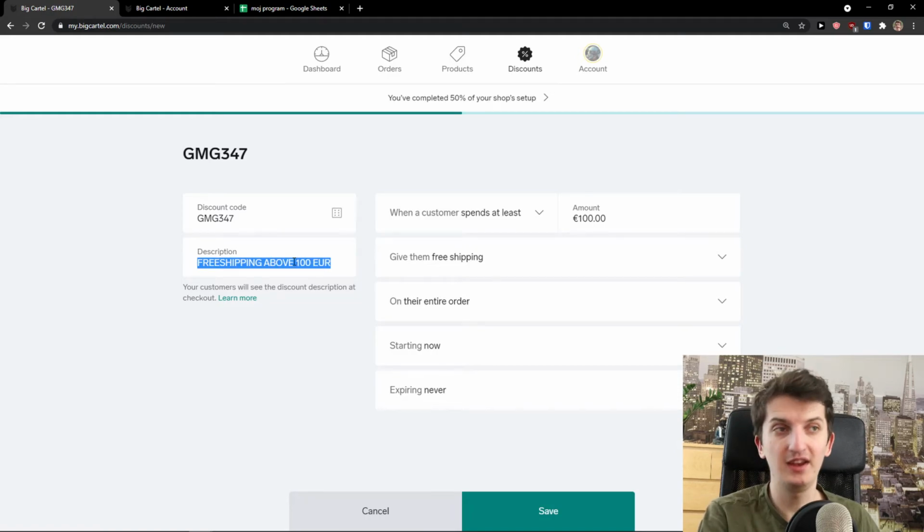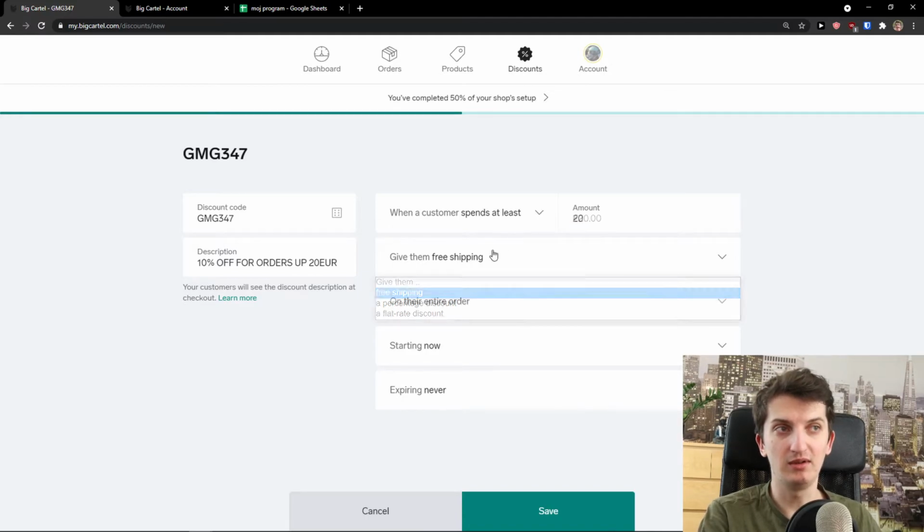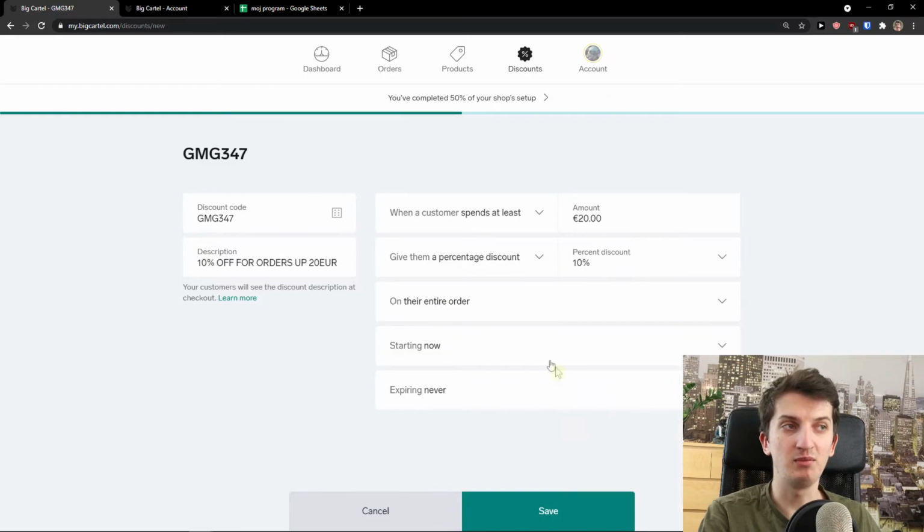So this is the second thing. Let's say 10% off for orders over 20 euro. Okay, when a customer spends at least 20 euro, give them a percentage discount on their entire order, and I'm going to give them 10%, starting now, expiring never, and just click save. So this is how you can simply create and add a discount. Let's wait until it gets created. And it's pretty straightforward, and creating discounts is pretty easy in Big Cartel.